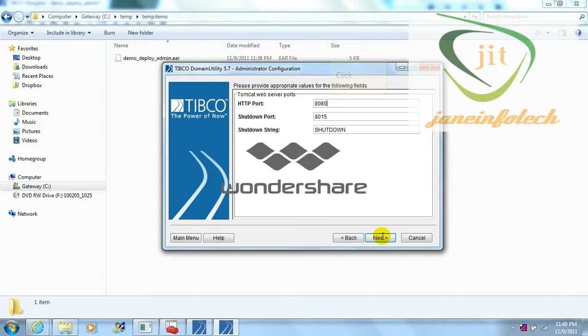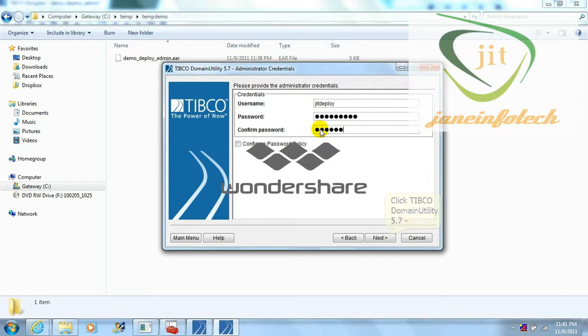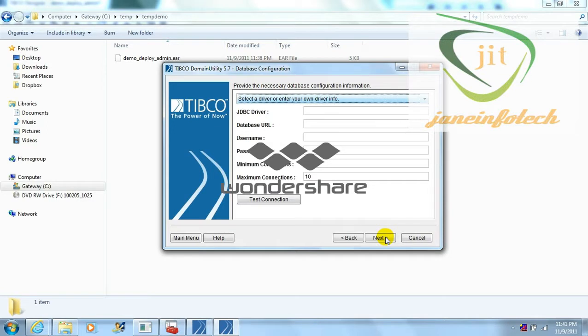Provide an HTTP port. The port is 9994. Click Next. The username, I'll go with the same: Git deploy. Password the same: Git deploy. Click Next.